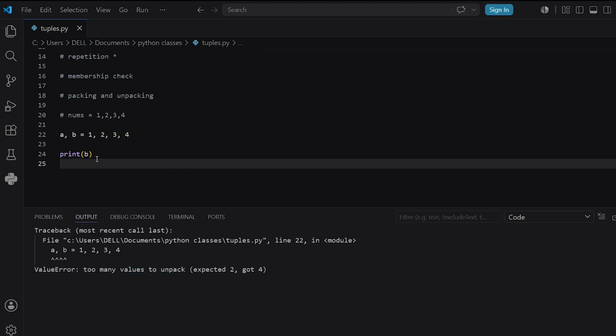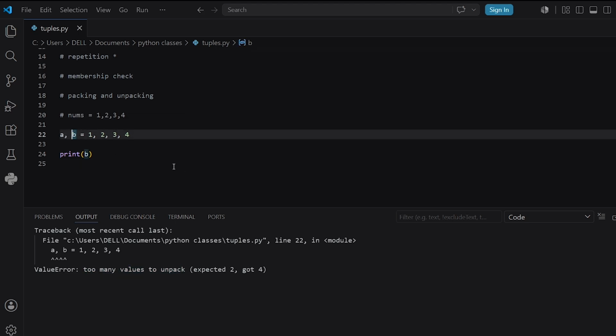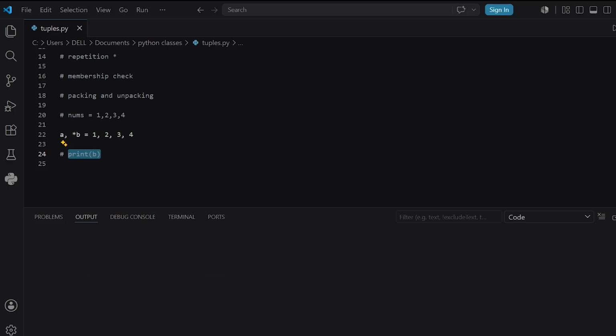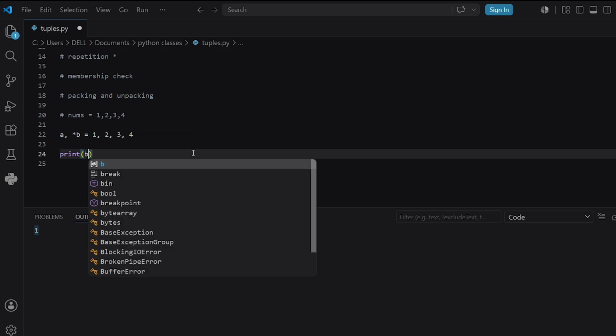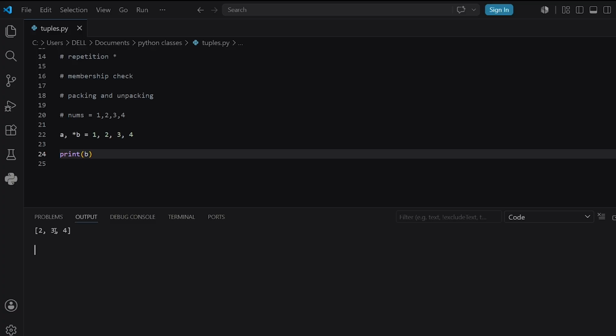To handle this problem, I can put an asterisk before the B. Now let me comment out this print statement. If I run the program, the error messages disappear. Now let me go ahead and print A. So here I can have print A. If I run this program, it is going to display 1. Now I'm going to print B. If I print the B, it is going to give me 2, 3, and 4.